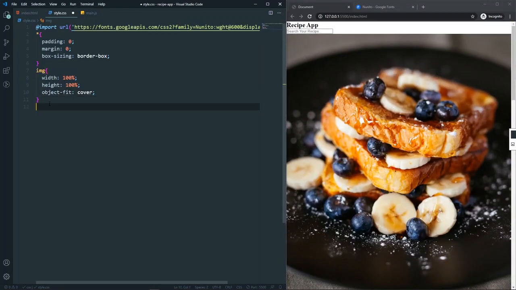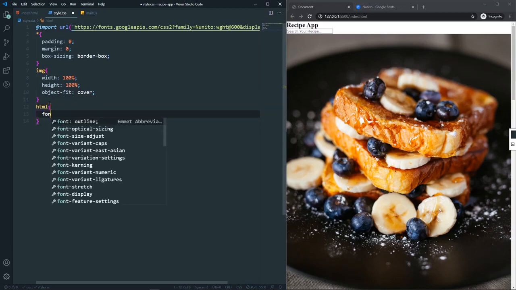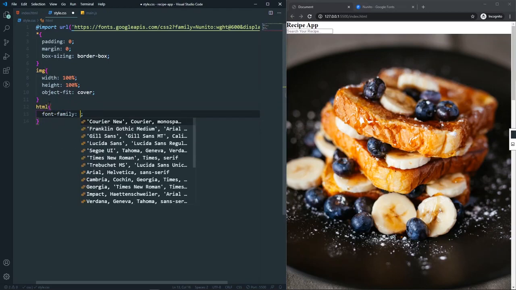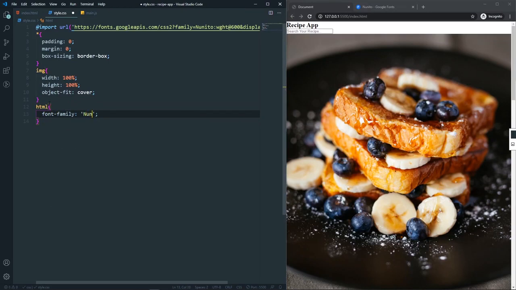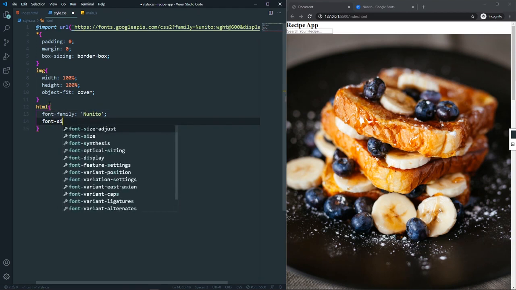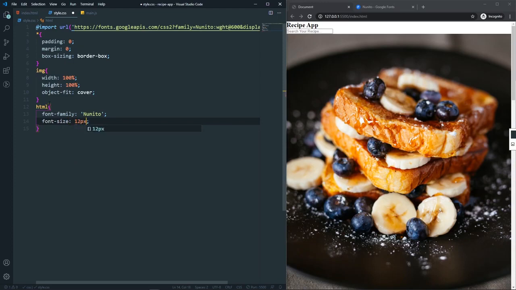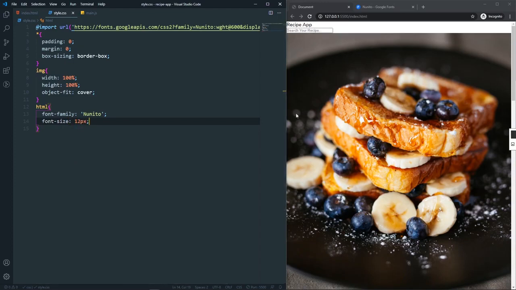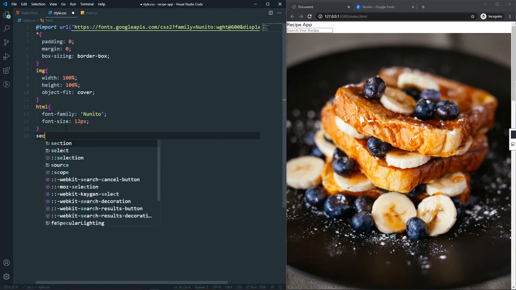So after that, let's come to the HTML and say that font family will be Nunito. So Nunito, and after that font size will be, let's say that 12 pixel. So now you can see that the font is changed here.